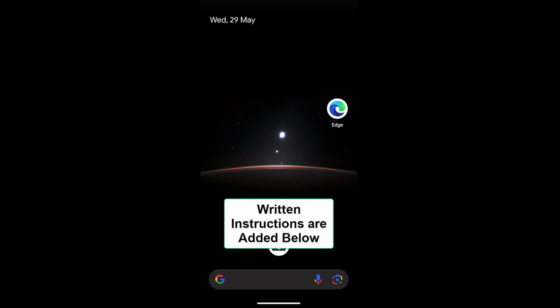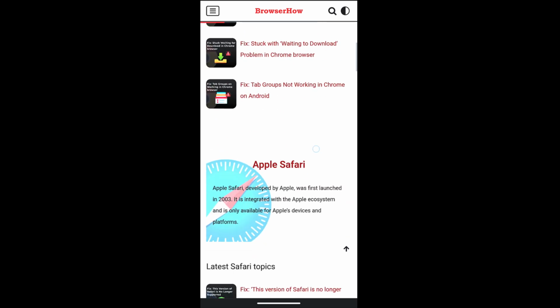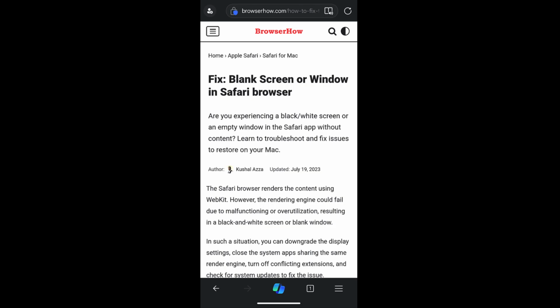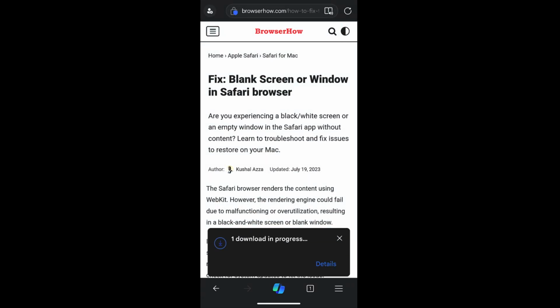In this video, we are going to learn how to save a web page for offline access in your Edge app on Android. Say, suppose this is the web page that you want to save as offline. Once you open that page, tap on the three bar options, and if you scroll this navigation menu, you will have the option to download this page. Just select that, and once you have selected it, it will download that page.